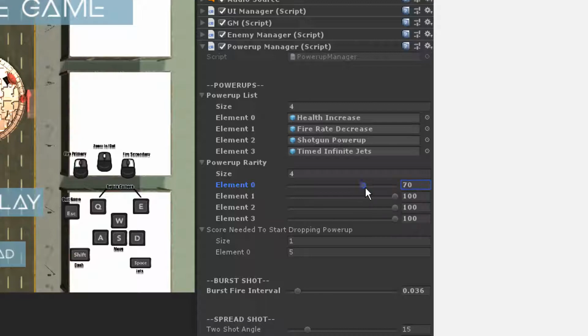Well, our health increase, we want to see it drop more often than not. So, I'm going to give it a high rarity chance. Our fire rate decrease, that's kind of a mean power up. So, I want to make it spawn very few times. So, you may not ever see it spawn in the level, right? Shotgun power up, same thing. It's not very often you're going to want to change your weapon or give your player the option to. At least in my mind, this is the way I'm designing my game. And timed infinite jets, let's make that drop about half the time.